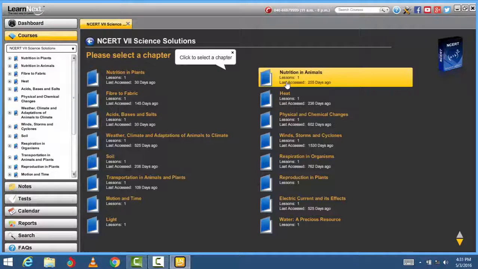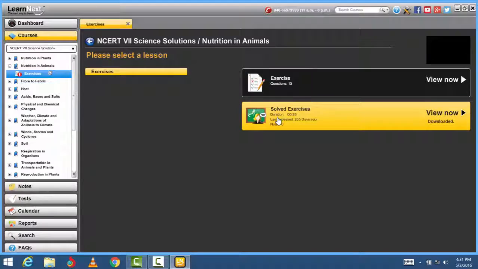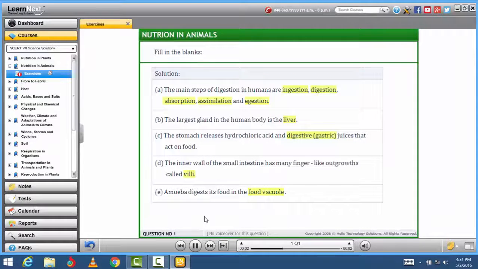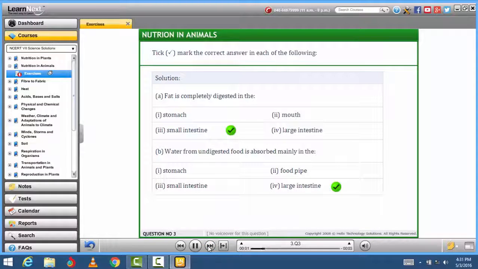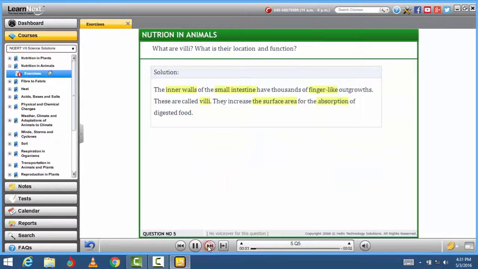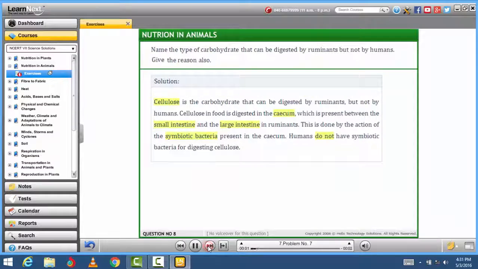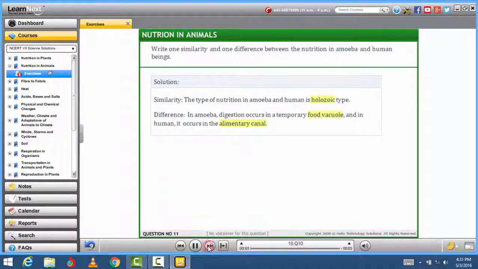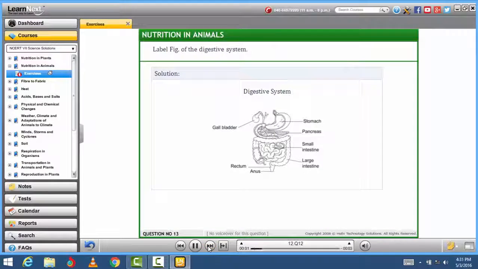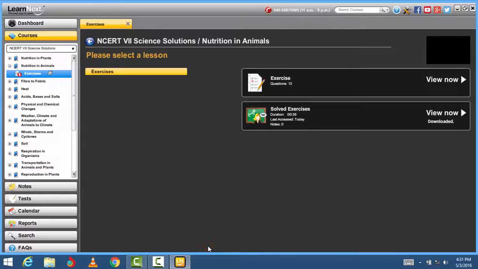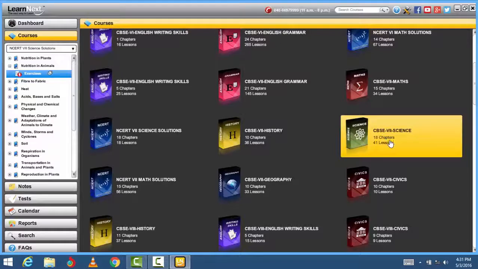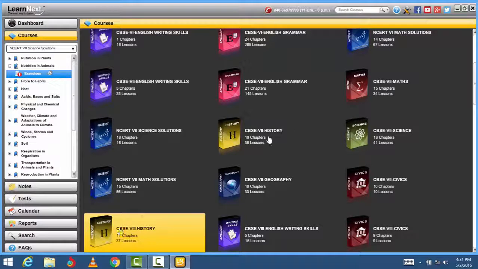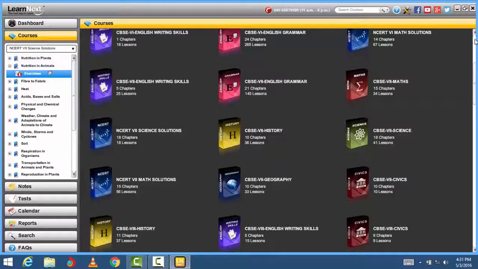Behind this chapter in your book, there is an exercise. This is the first question with the solution. This is question number 2, question number 3, 4. This way, all your question answers, fill in the blanks, true and false, calculation, diagram, numericals, everything of the entire science book is solved in the solutions. For the science also, science syllabus and science solutions. So we have seen the math syllabus, math solutions, science syllabus, science solutions.